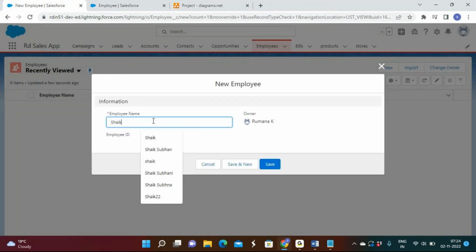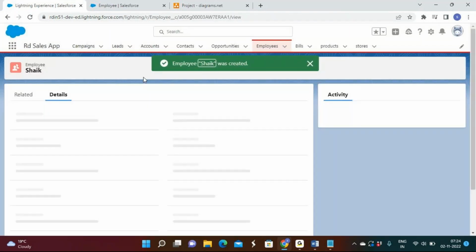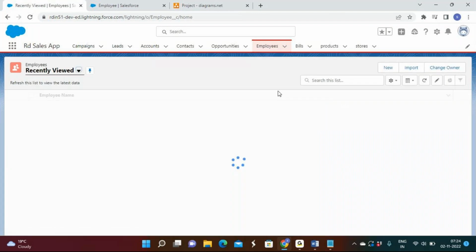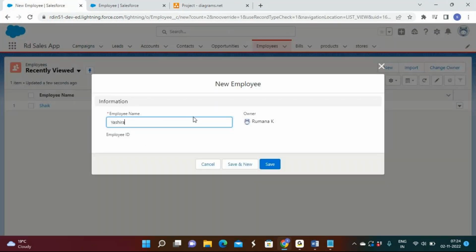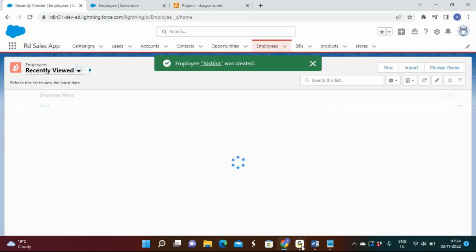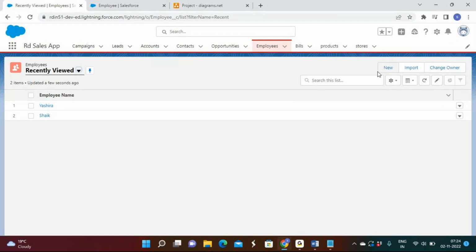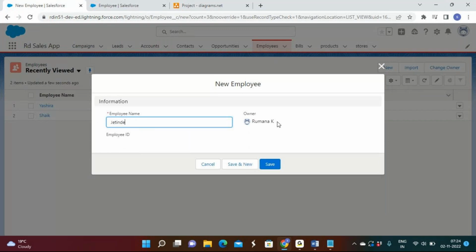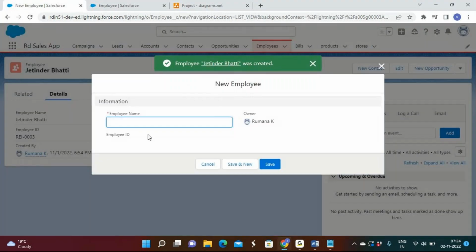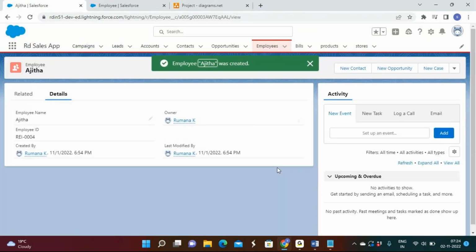For example, if I create records, this is record 2, this is 3, and this is 4. It's getting increased, right?